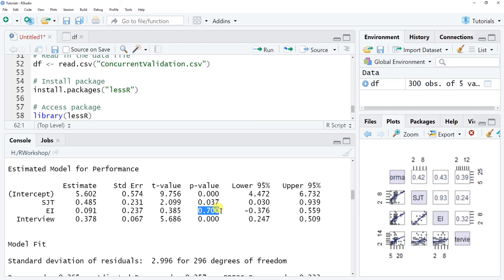And because it's greater than that cutoff for statistical significance, this means that we should not treat this as a meaningful association. In other words, this is not a statistically significant association between emotional intelligence and performance when controlling for the other 2 variables in the model, which are SJT and interview. Okay, so right there, this would suggest that there is not evidence of incremental validity with respect to the outcome of performance with the EI or emotional intelligence variable here, because its effect is not statistically significant when controlling for the other variables in the model.